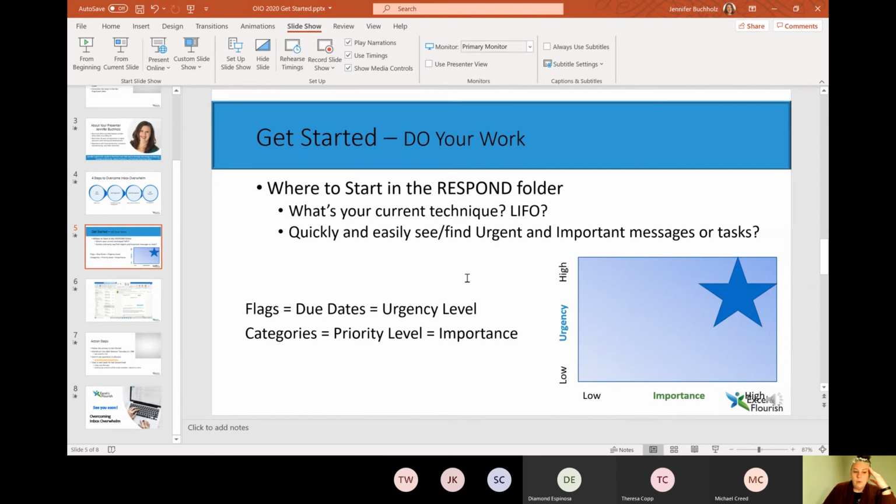And then the next step that we're going to get to next week is going to be about streamlining some of those steps.